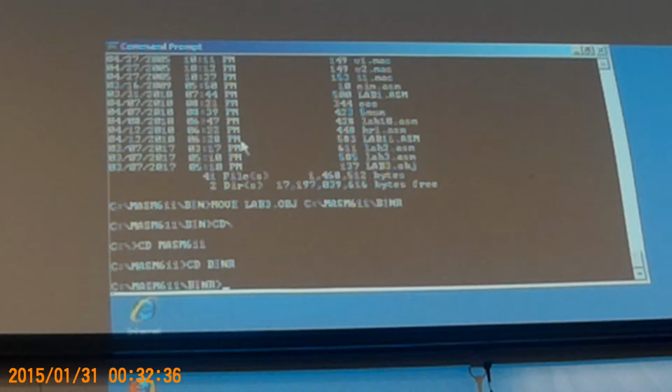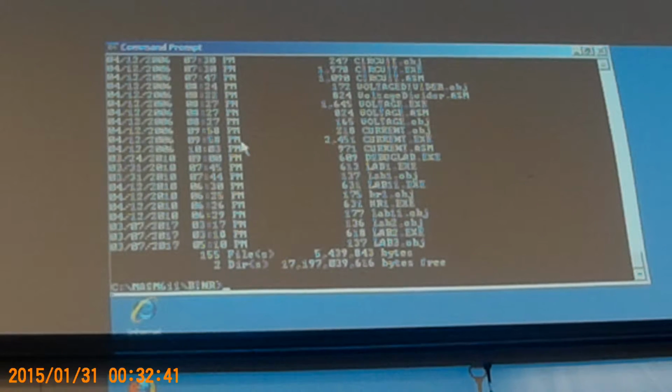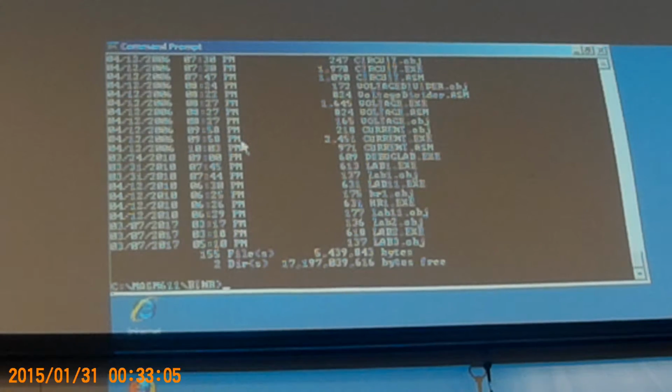So now if I go to bin, I should be able to see my lab3.obj. Now we could link. So the file is already in the BINR, where the link action is residing, right? So now I will link lab3.obj.